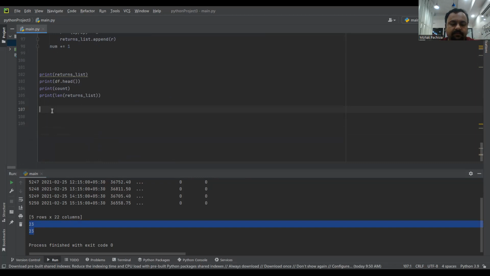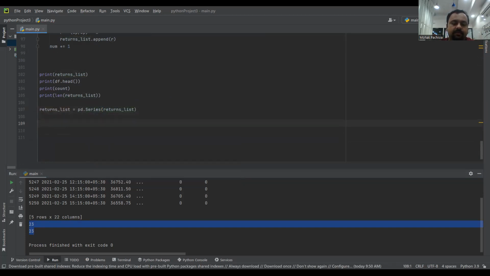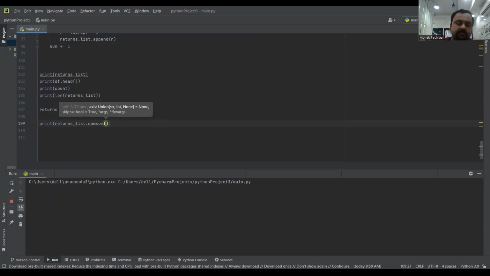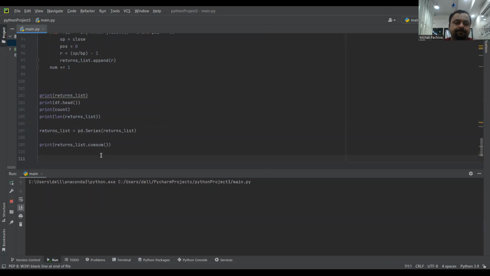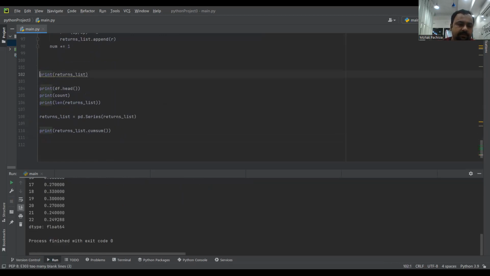Now what we're going to do is optimize this a little bit, with a few small changes here and there. First, I'm going to make this returns list equal to a pandas series. Then I'm going to find the cumulative sum of this. So this is going to print the cumulative sum of the returns and give the total return. The total returns are over here.